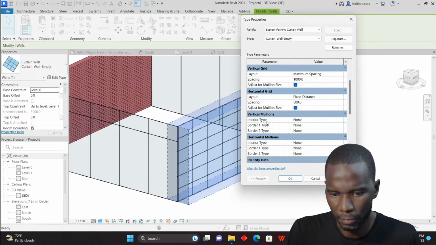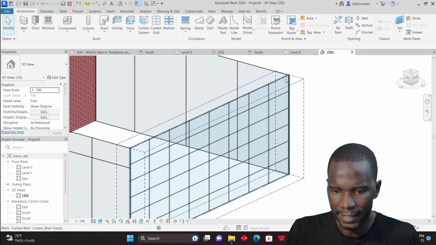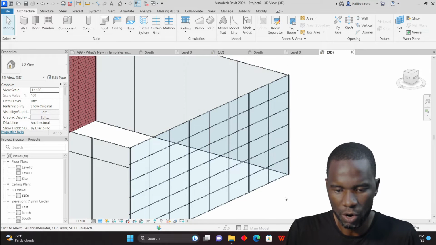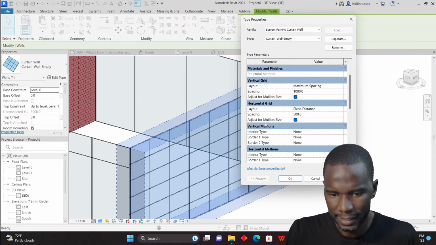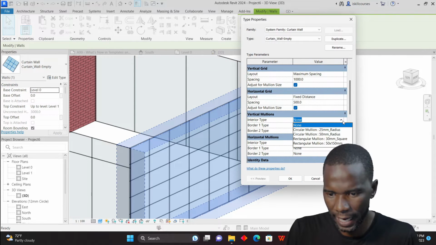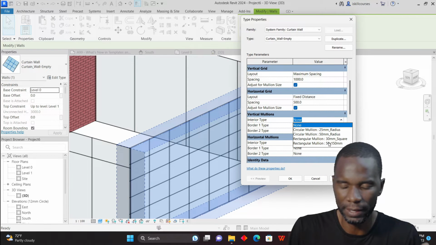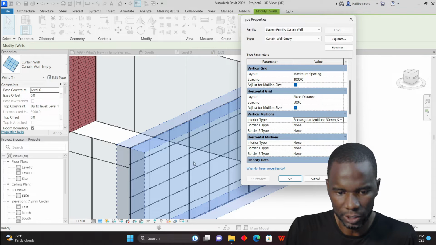If I want to add the mullions, again, we have the vertical and the horizontal mullions. Now the one at the end is the outside. This is number 1. Number 2, we also have the interior grid. So I'll go back there and click on edit type. You see that under the mullions, if I go to the vertical mullions, vertical mullions, interior type, this is where I can pick the profile that I want to use. Let me pick rectangular. That is the interior for all the interior ones.